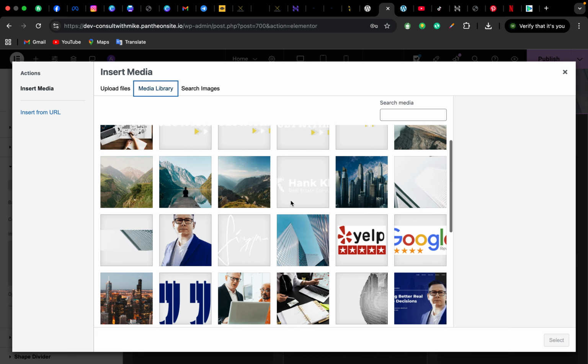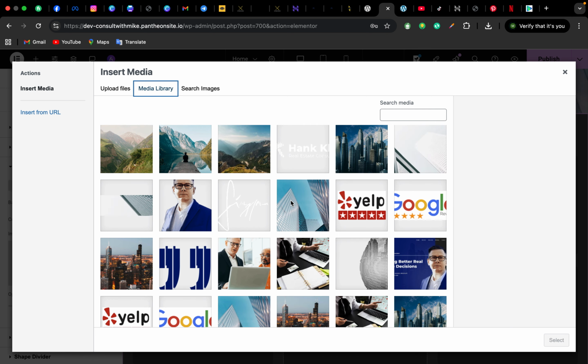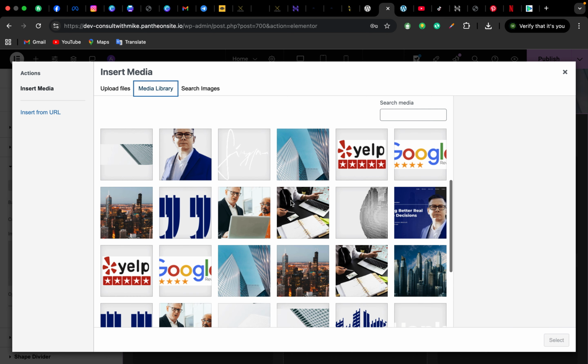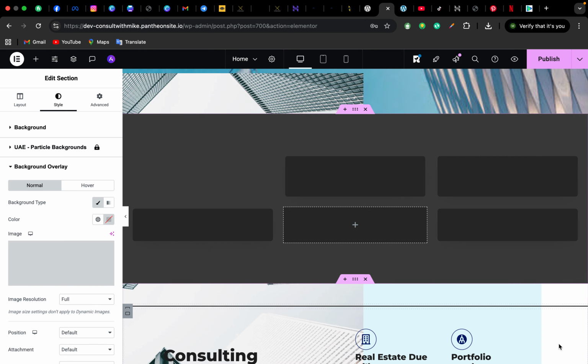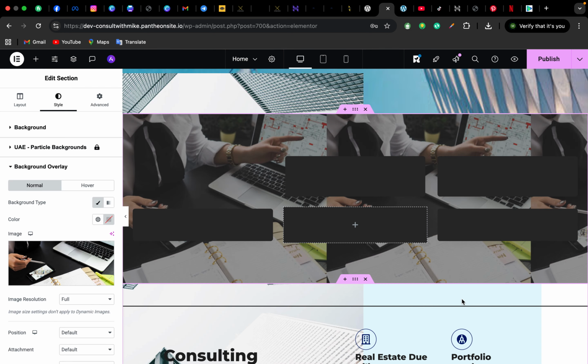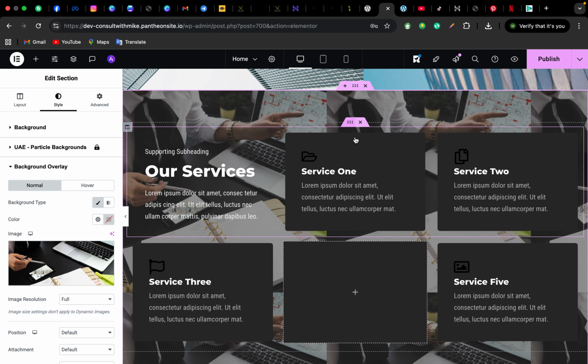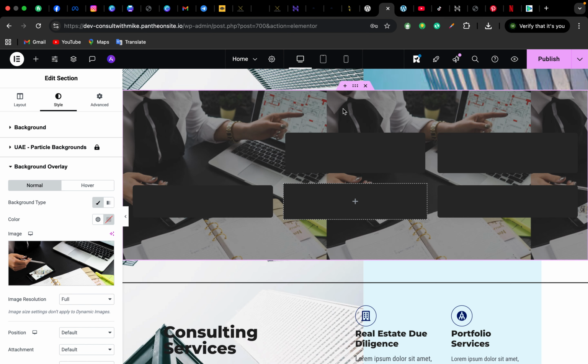So select the image, look for the image you want to use, then select it. So now I'll be using this image. And as you can see now, there is image as an overlay for the background of this section. All right, there is image overlay for the background of this section.